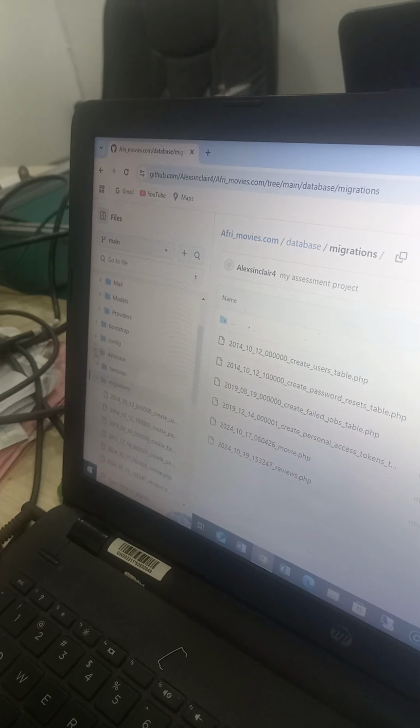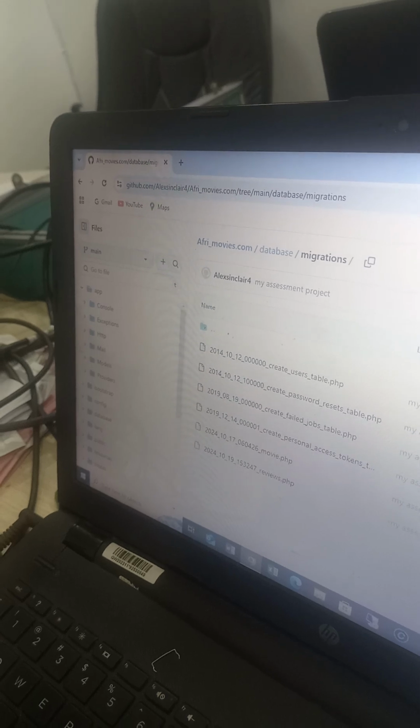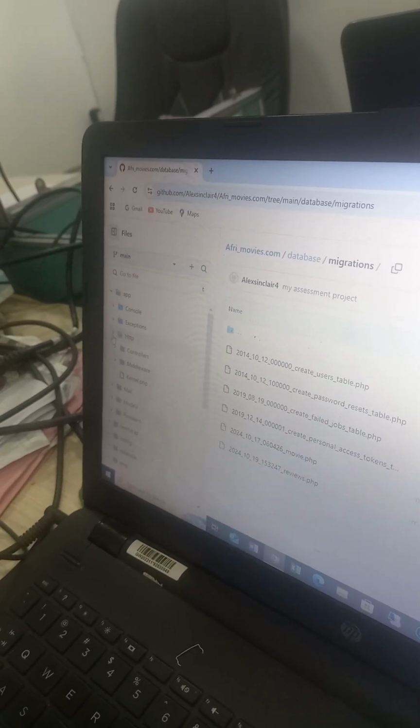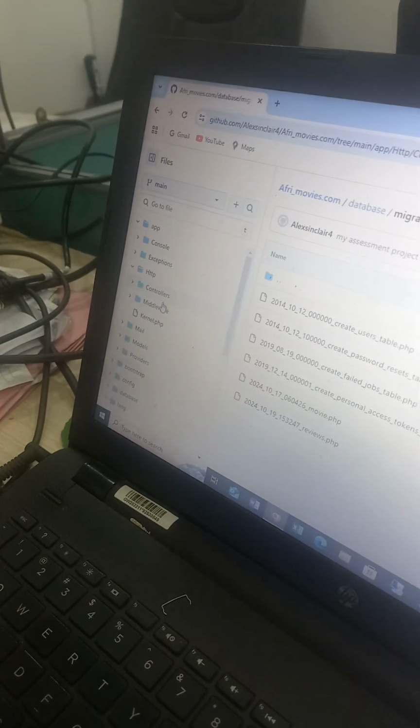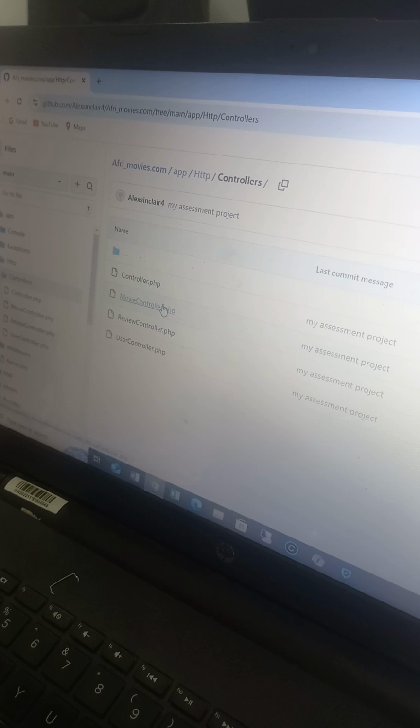Then let me take you through to the middleware. Now let's go through to the HTTP, the controllers, and the middleware. Now on this controller, we have the movie controller.